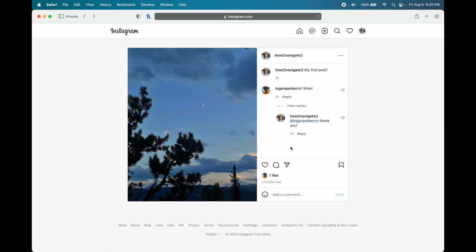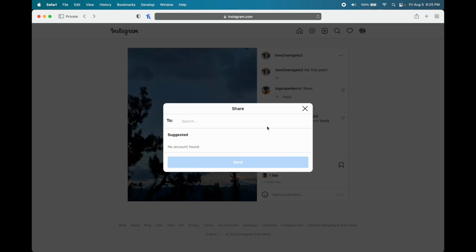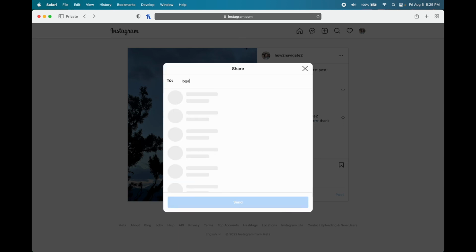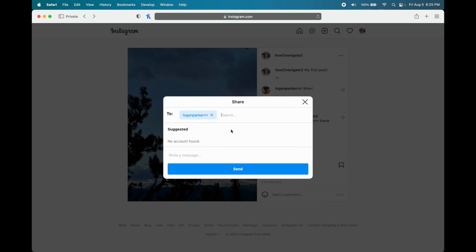I'm going to send the post that we just made to our good friend Logan in order to see what he thinks. To do this, I'm going to click on the share button, which is shaped as an arrow and is located directly to the right of the comment button. When you click on this icon, the share window will pop up, and from here, we can enter Logan's username into the To field, and then select him from the list of users that pops up.